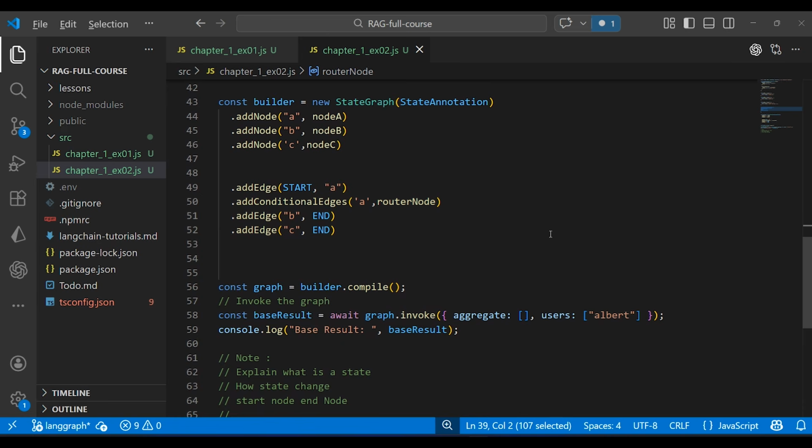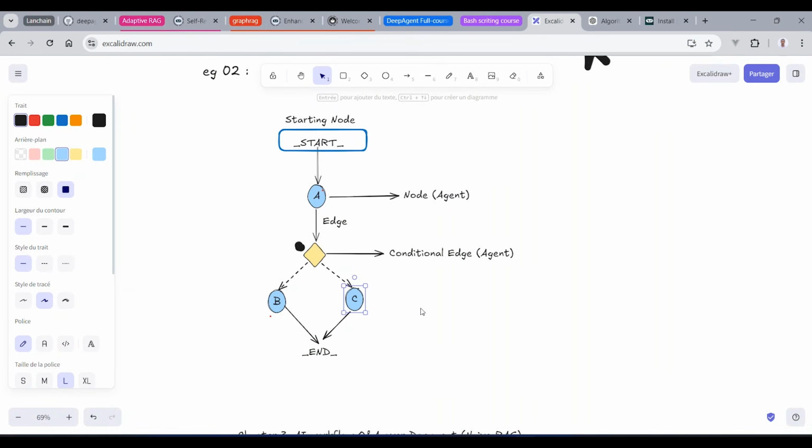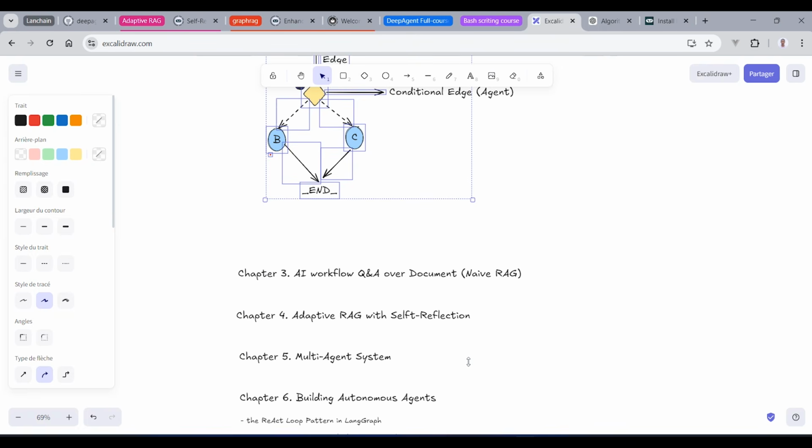Now try to practice, guys. In order to understand, try to practice. Try to create a mini exercise, and then try to implement it. This is how it works. Now we're gonna move to the next chapter.